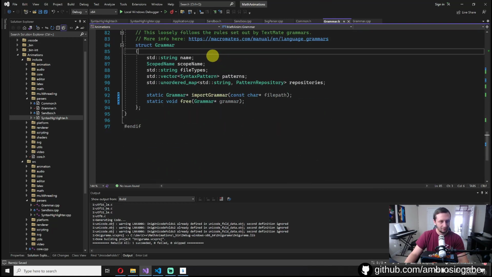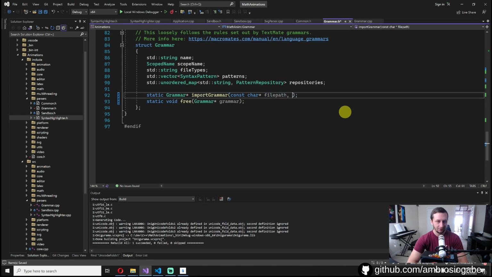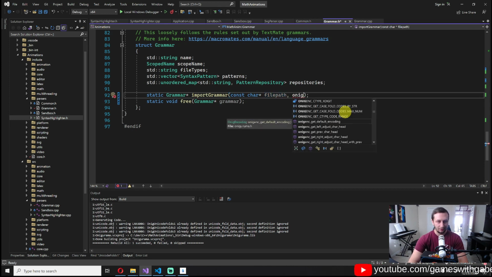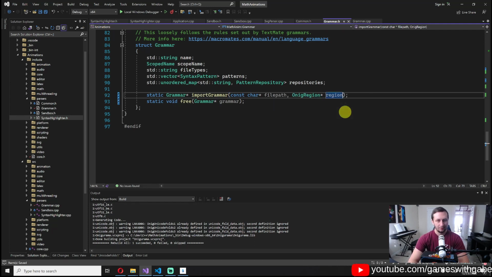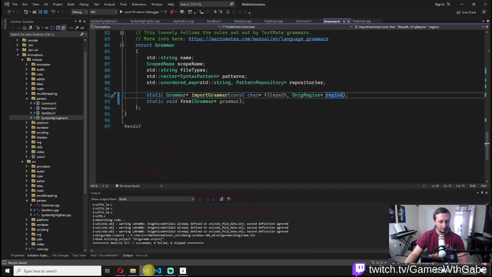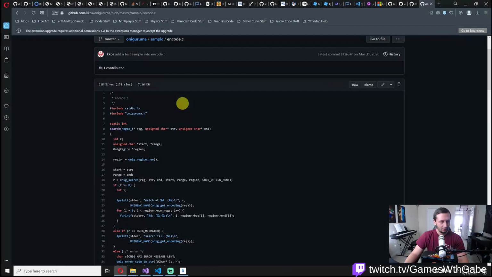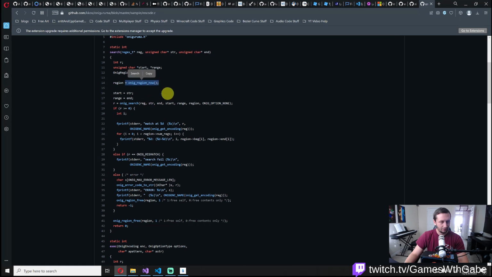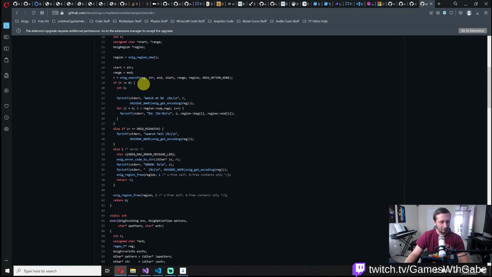So we need to give it a file path. We also need to give it a region. What do you call it? It's like that. Yes. So we're also going to give it a region so that we can parse these appropriately. Whoops, that's not what I wanted to do. Correct, I think. So we have a region. He uses that region throughout when he creates the regexes somewhere.